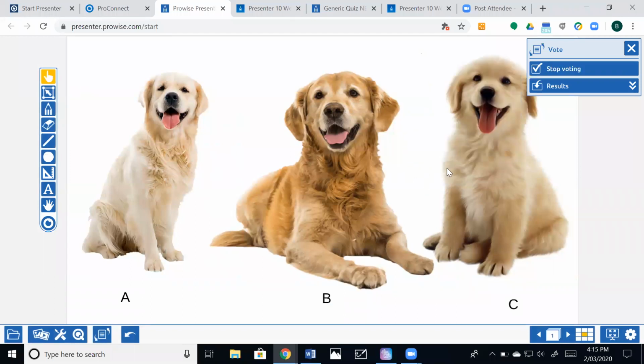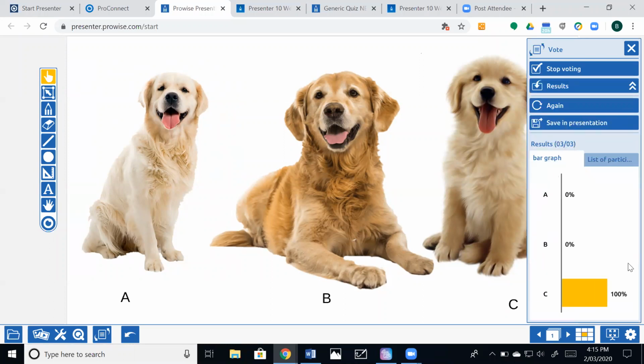Now have a look at your devices, everyone. You've got an option to choose your favorite puppy, and it would be pretty hard. A, B, or C, just push it across to me. Now, as you vote, your answer will turn yellow, and I'll be able to have a look at the results. And we've all liked puppy 3, but you can always go back and change your results.